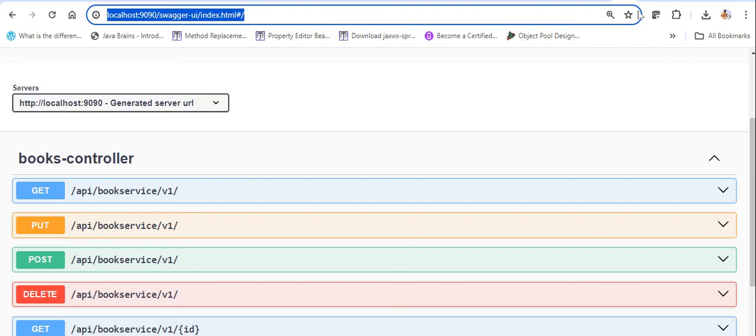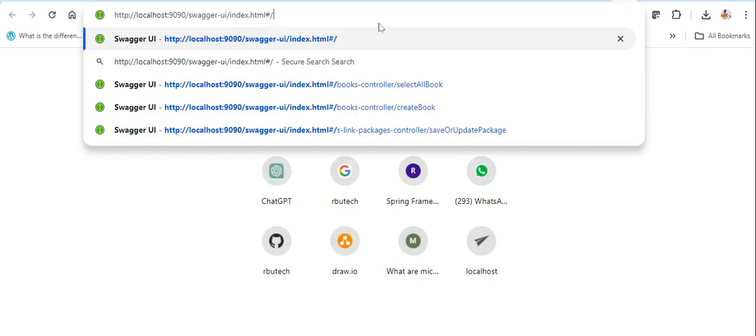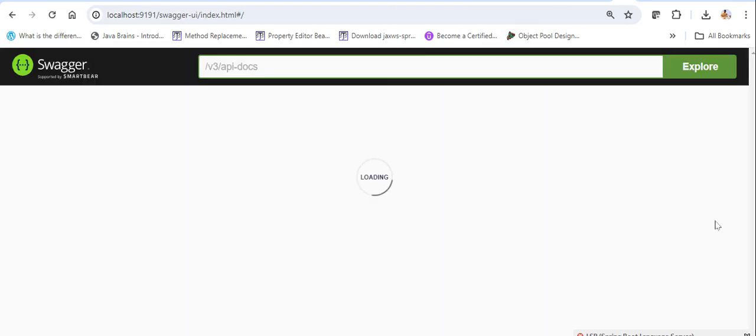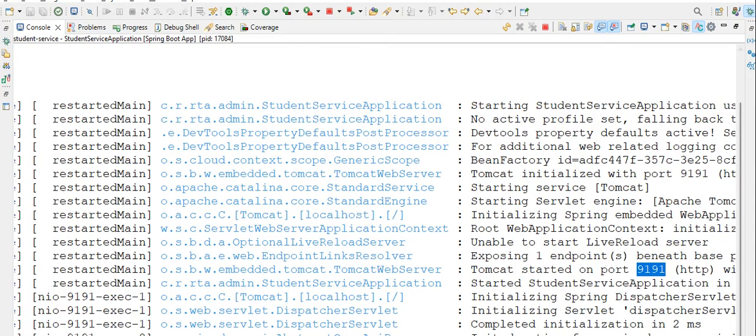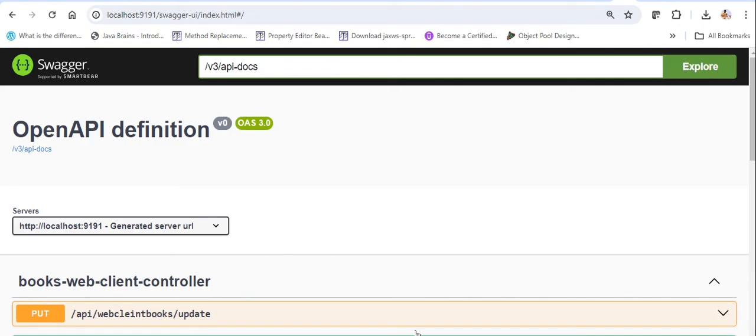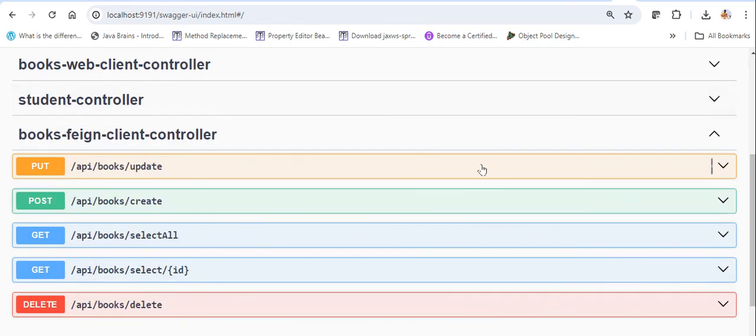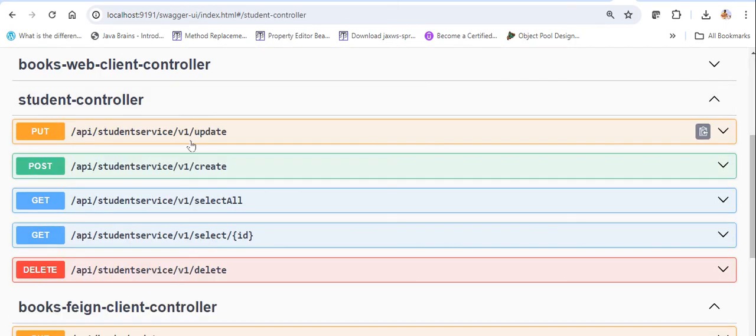Let me open one more tab, the 9191 service I will call. What is running in 9191? Student service. You can see a student service is running here, with the student service, books web client controller, books web client. Sorry, we need the REST client implementation, right? So just let me go back to the implementation and see. Actually I have 3 implementations. Yeah, so student controller, this is the one which we used for REST template based calls.